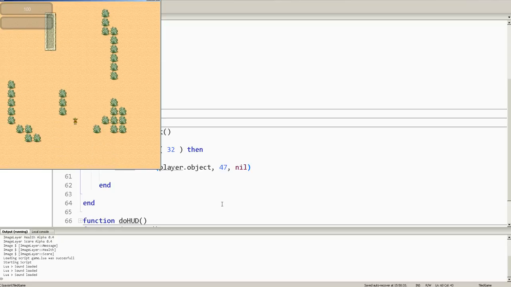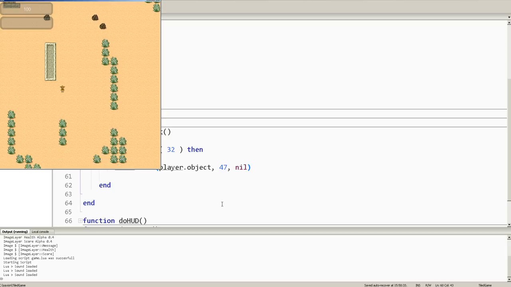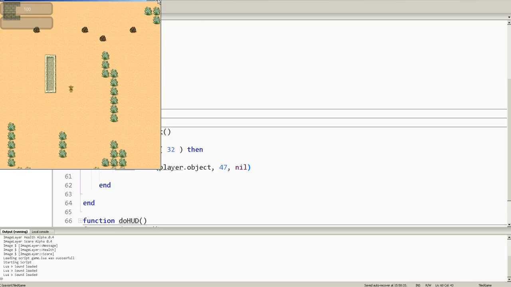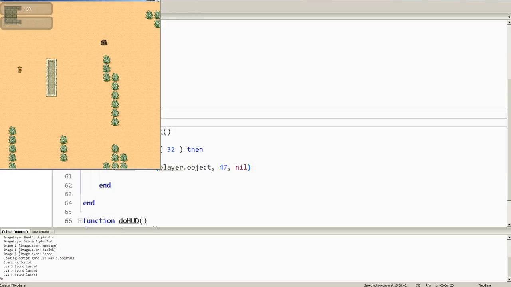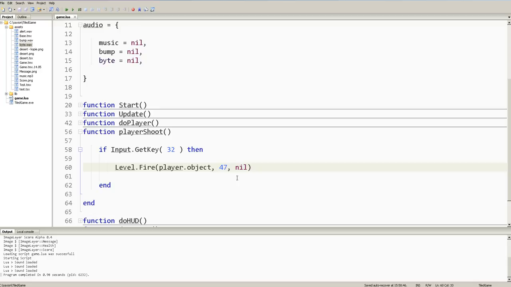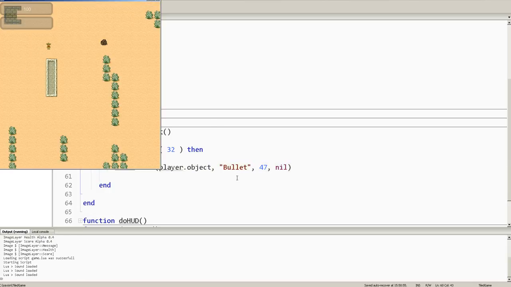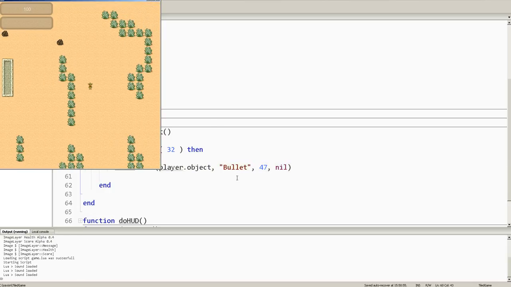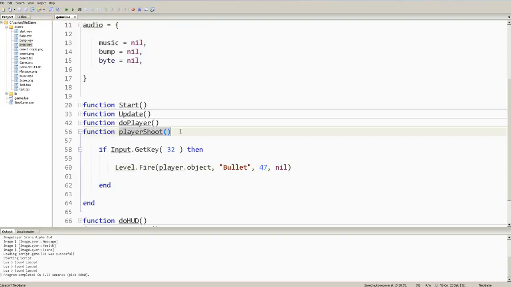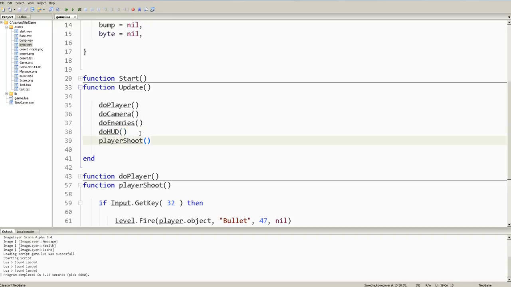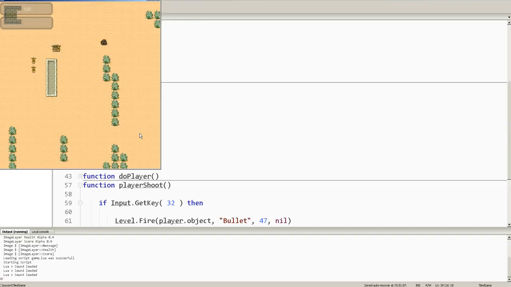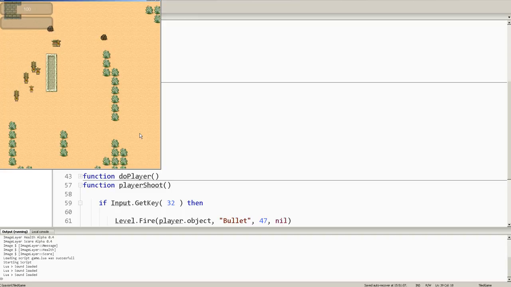Nothing happens. Because we've forgotten to name something. It says it here, string name. So I'm gonna add the name bullet. Now it should work. Or not, because we actually don't call this function. I'm being an idiot. Let's go to update and let's do player shoot. Okay. We now can spawn tacos.